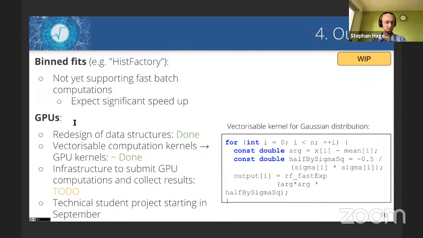And then we have a second thing, GPUs. They're a very hot topic. So we also want to try RooFit on GPUs. And for this, you have to basically do three things. You have to redesign the data structures such that you find the data in arrays. And this is something I have already done for these batch computations.